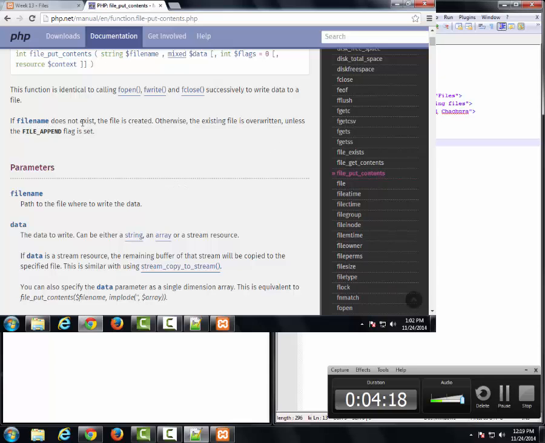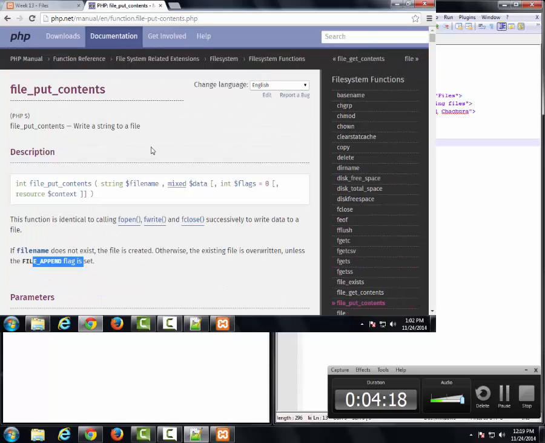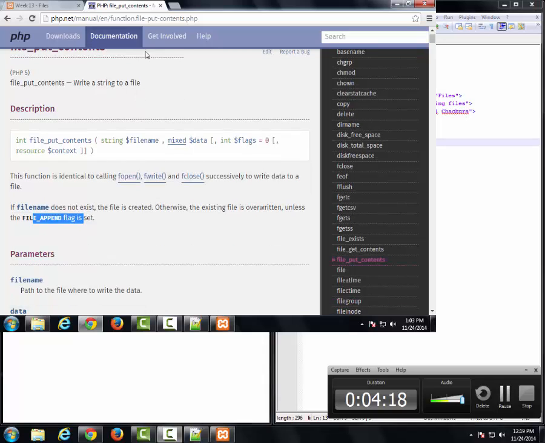So if the file name does not exist, the file is created. Otherwise, the file is overwritten. The existing file is overwritten unless the file append flag is set. So you can append if you want to, but we didn't set the append flag. So can we discern that one? Because when we do it, it will be one line on the text file.